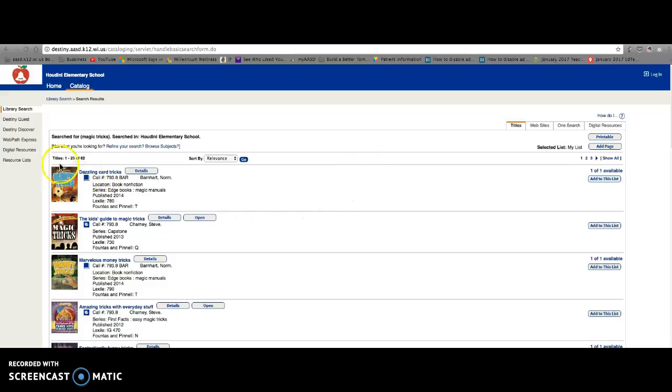You'll notice in the corner it says that there are 62 books in the catalog at Houdini Elementary School. When I say books, I'm meaning paperback, hardcover, and the electronic ebooks as well. After all, they all are books.